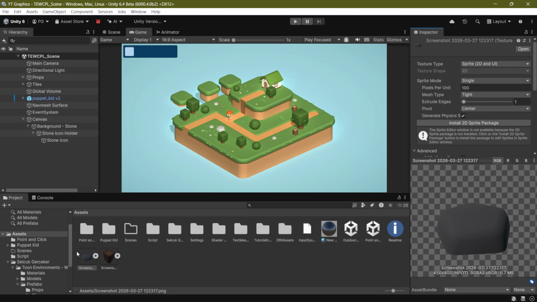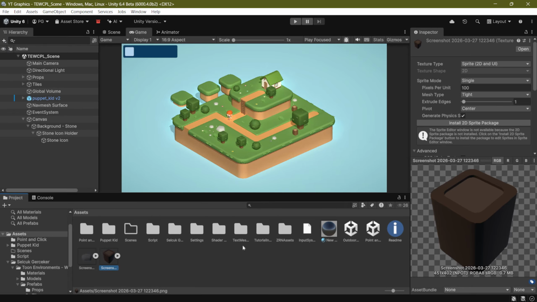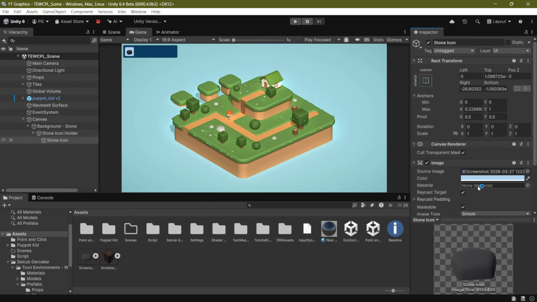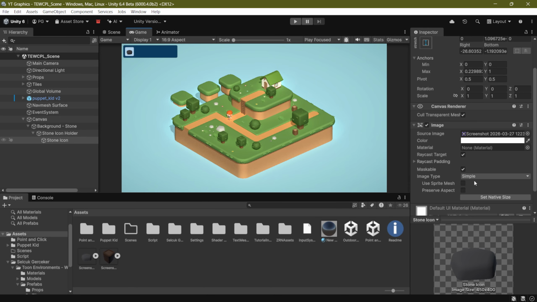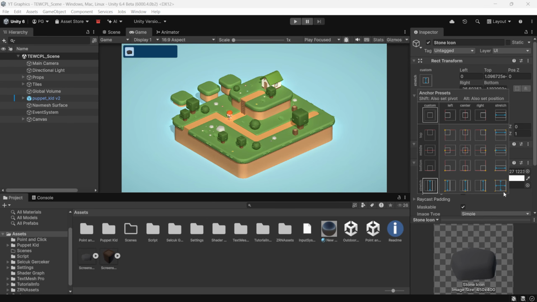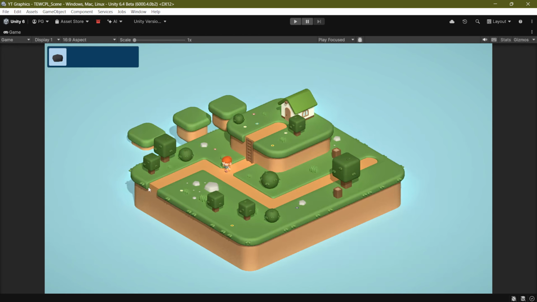I've made two basic icons. I basically just screenshotted the preview here, just for the sake of this video. So now we can actually use this. I'm just going to drag and drop the stone one here and put this as this one, preserve the aspect. And now we have a nice preview of the stone. And then again we need to anchor it properly.